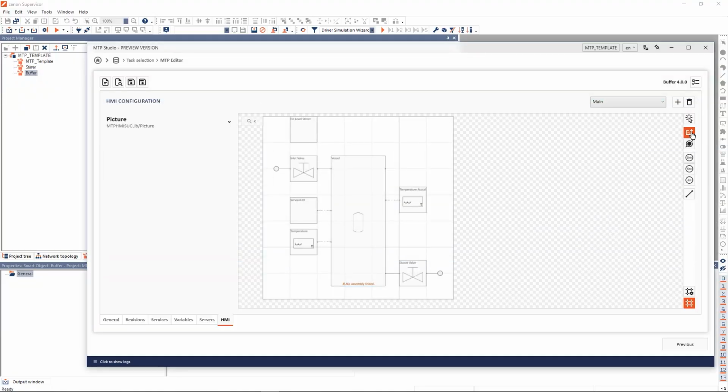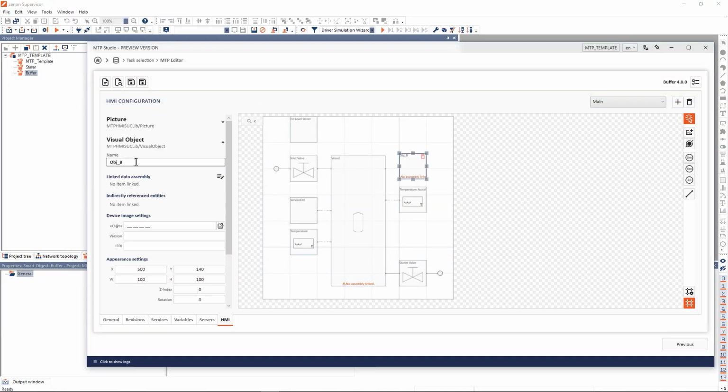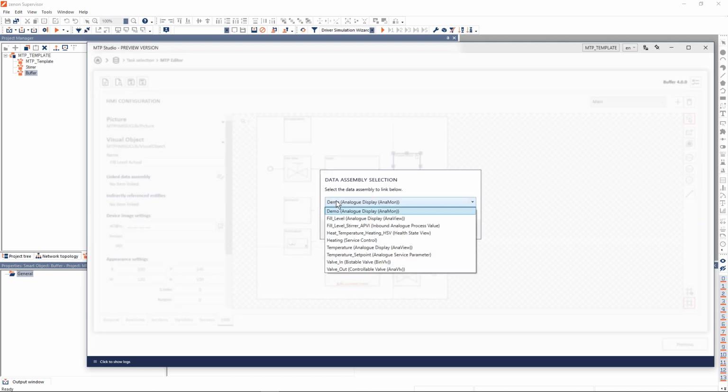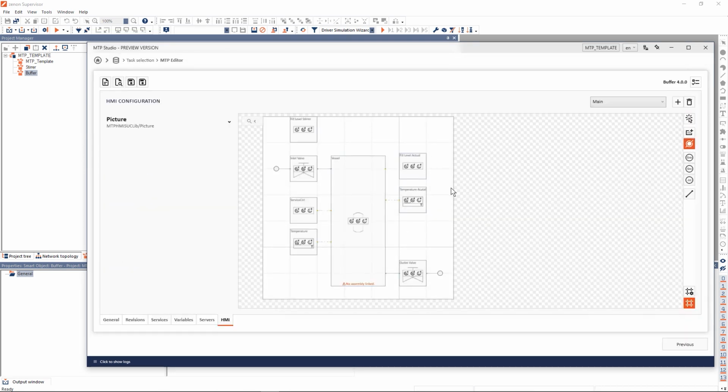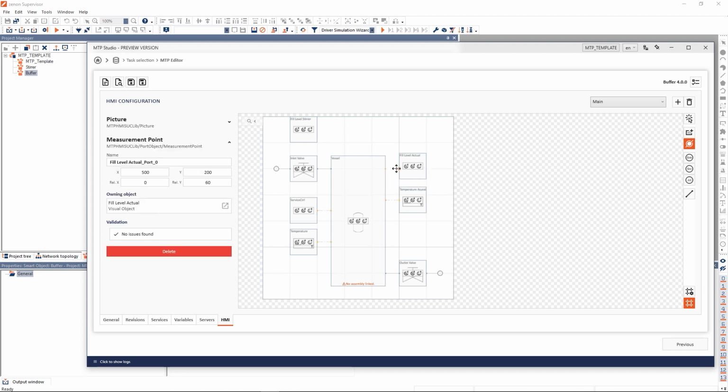Finally, the design and visual representation of the equipment is created. The editor provides a convenient way to create one or multiple HMI layouts for a device. Simply draw or resize objects and connect them. The visual representation depends on the linked data assembly.